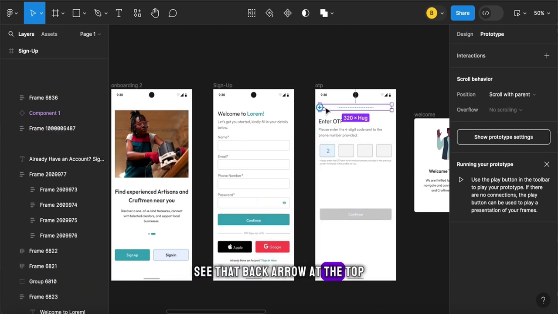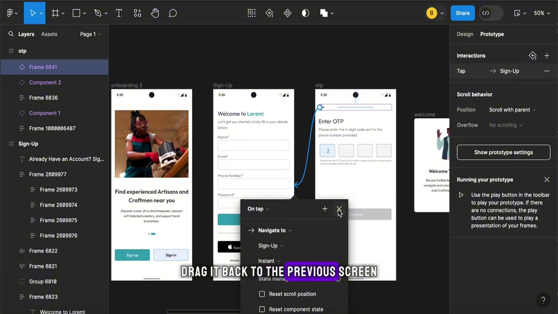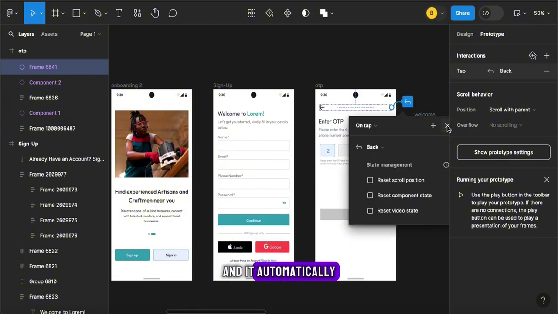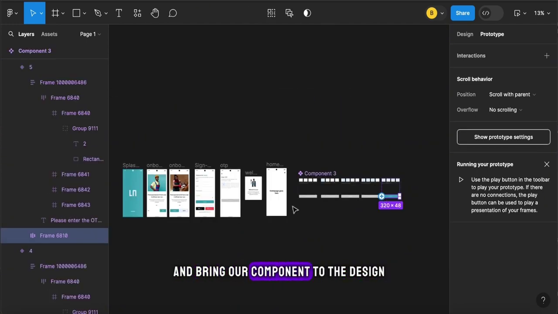See that back arrow at the top? There are 2 ways we can actually prototype this. You can either decide to drag it back to the previous screen or use Figma's back option. This is usually displayed on the right hand side and it automatically takes it back to the previous screen. Let's prototype the component with the active button and bring our component to the design.